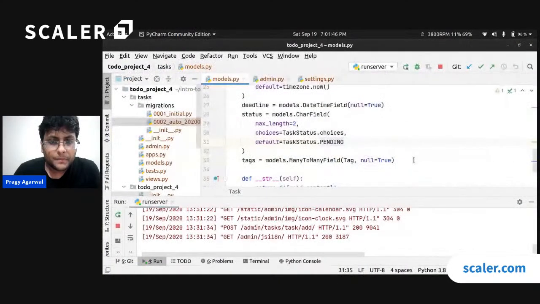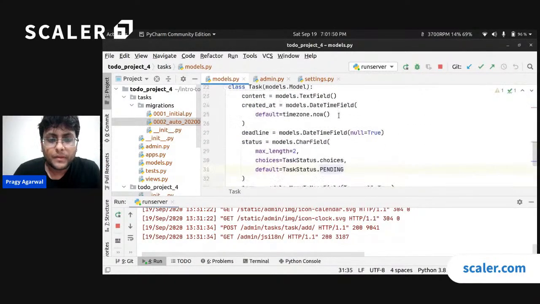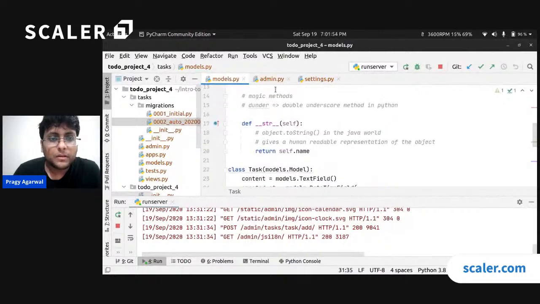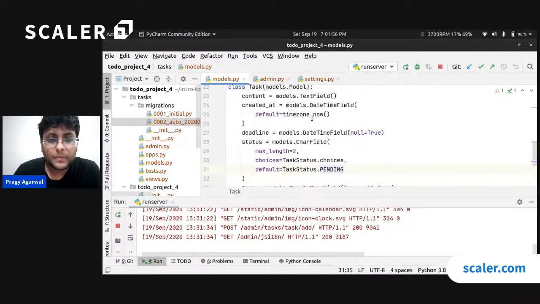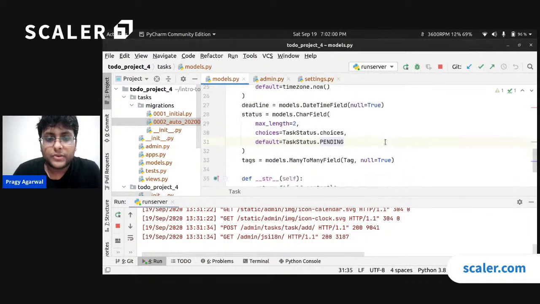All right. Just give me a moment. Let me first make sure that this is correct in the model. So deadline is null equals true and tags is null equals true.